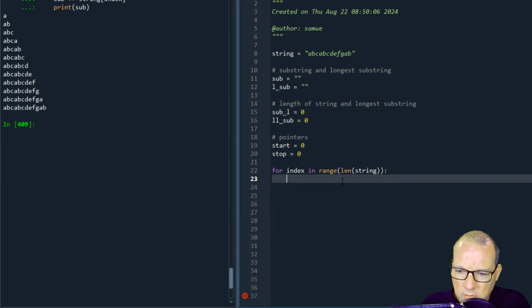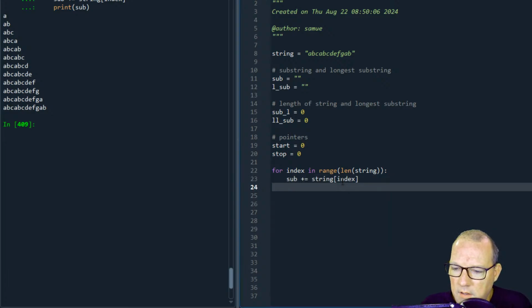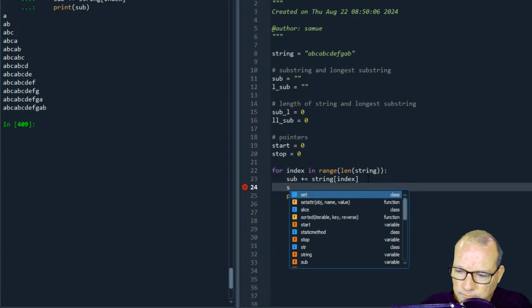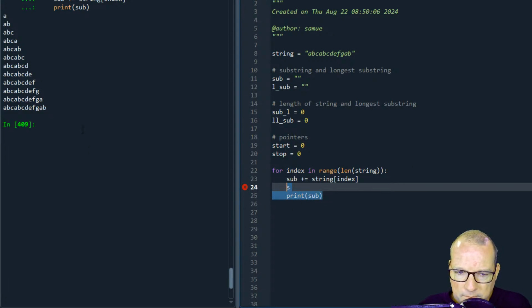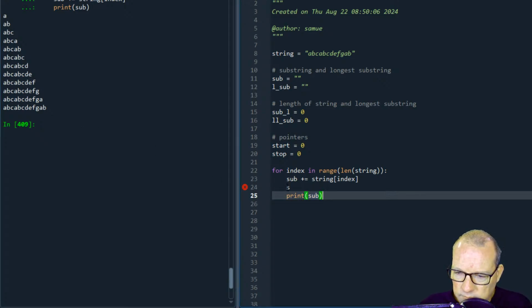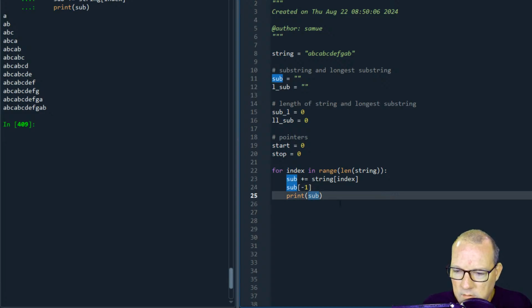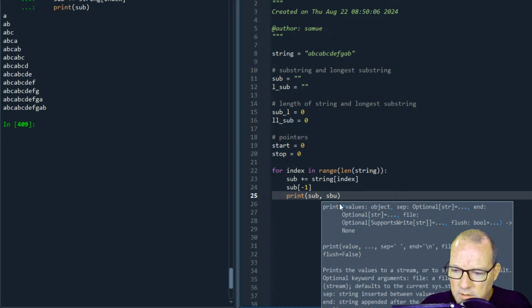we're going to get started here. So sub equals sub increment string index, then print sub, and then also check this out. Sub -1. Print sub and sub -1.